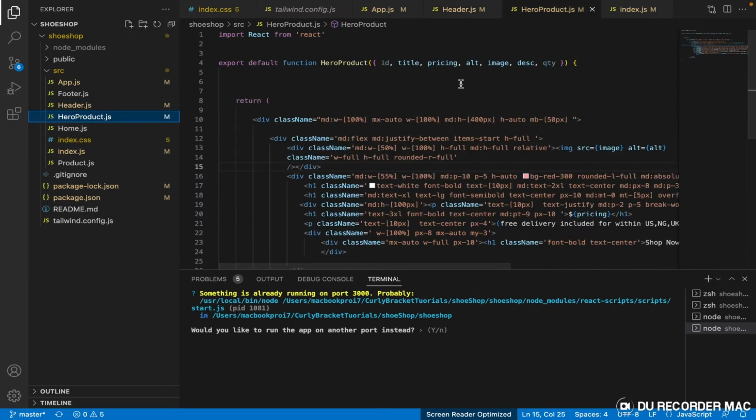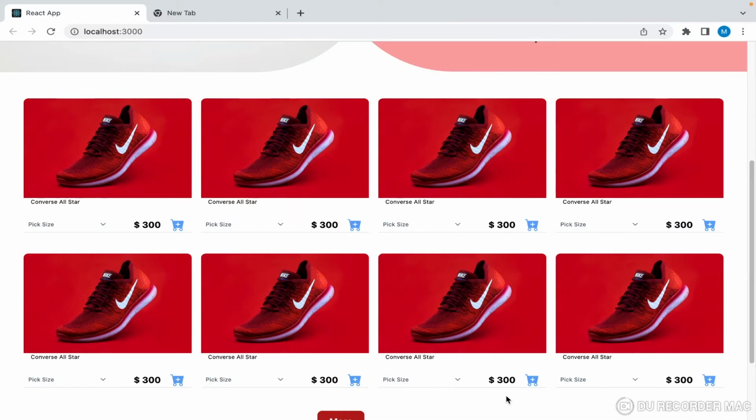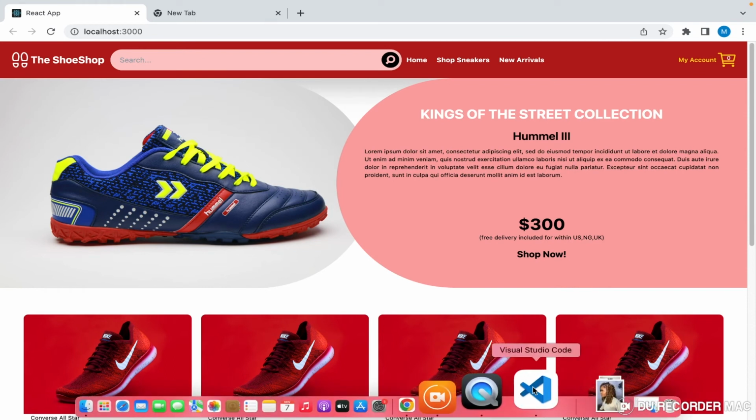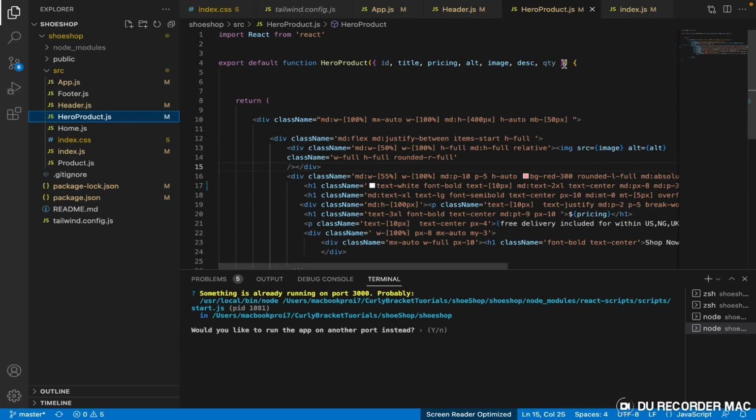The component hero product is where the UI for this was handled, and in that place I used props, and my props is destructured.